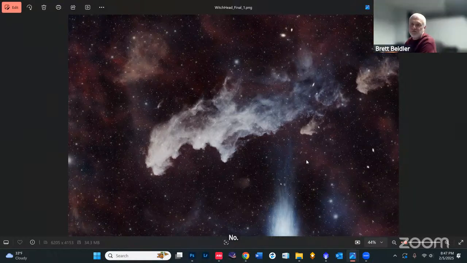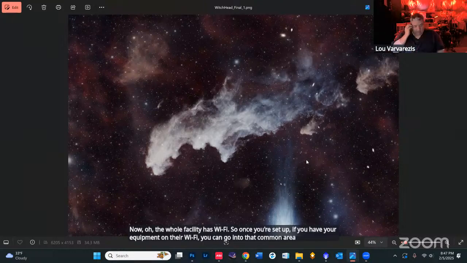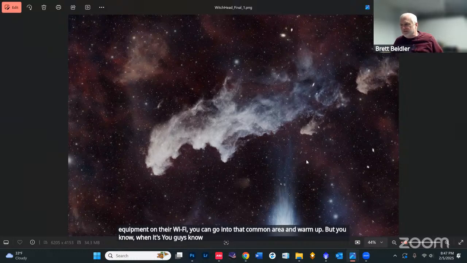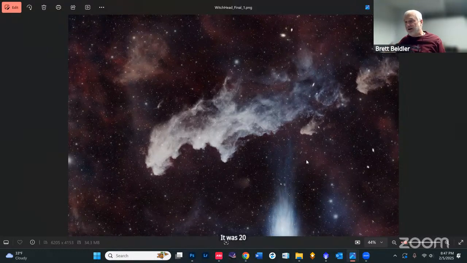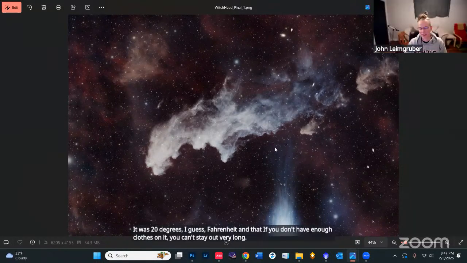Now, the whole facility has Wi-Fi. So once you're set up, if you have your equipment on their Wi-Fi, you can go into that common area and warm up. Oh, good. But you know, it was 20 degrees Fahrenheit, I guess, and if you don't have enough clothes on, you can't stay out very long. No. It was worth it, dude.